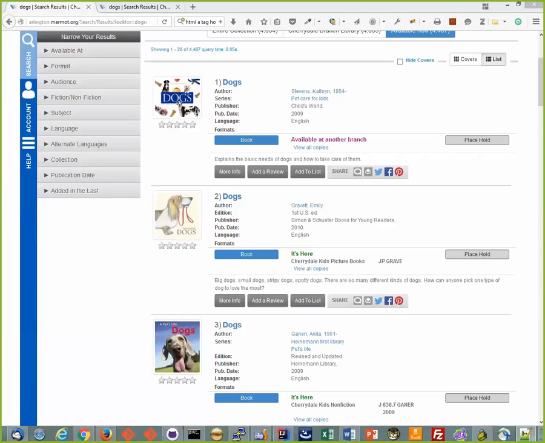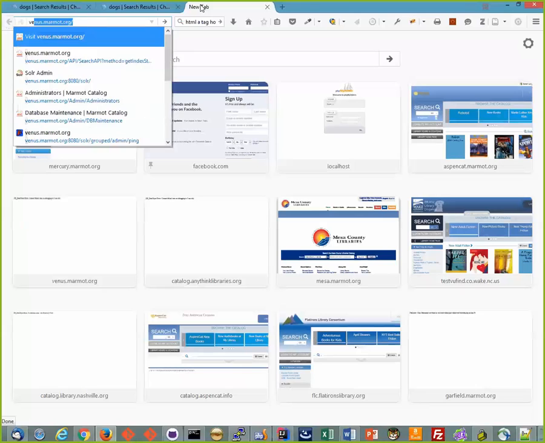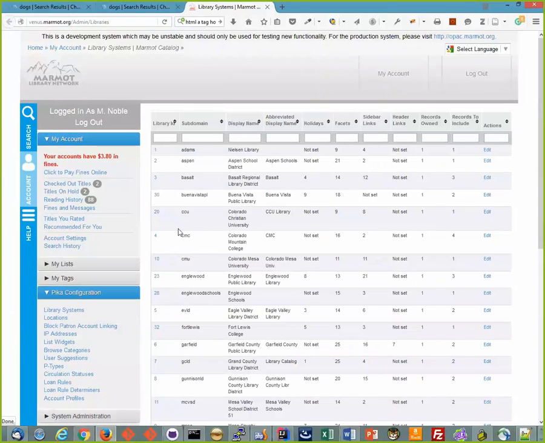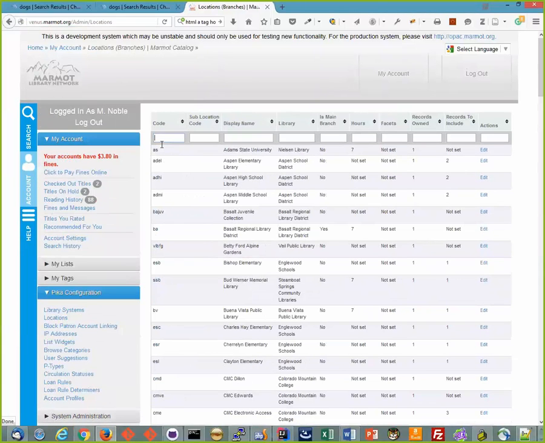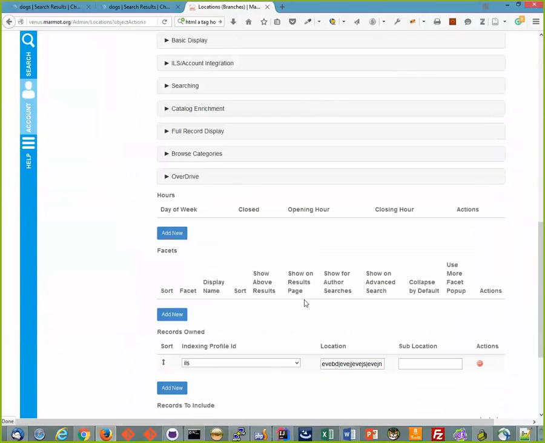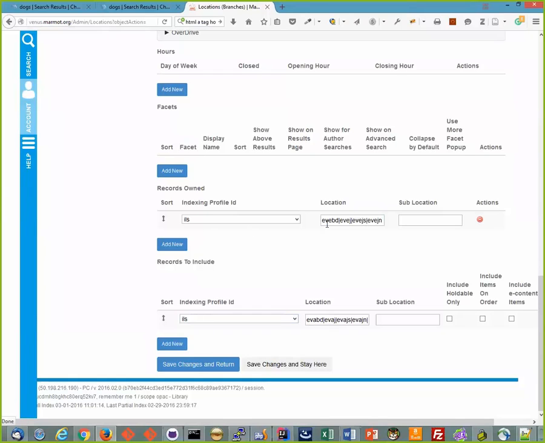So the next batch is all a couple of new configuration options. Let's go one more fix. Okay, so if we go into our admin panel, we've got a couple of new configuration options. I'm going to look at these for a location. Let's look at Eagle Valley's juvenile collection. The way this is set up is we've got just a couple of locations that we want to include, and then we're including all of the other juvenile collections at all of the other branches.